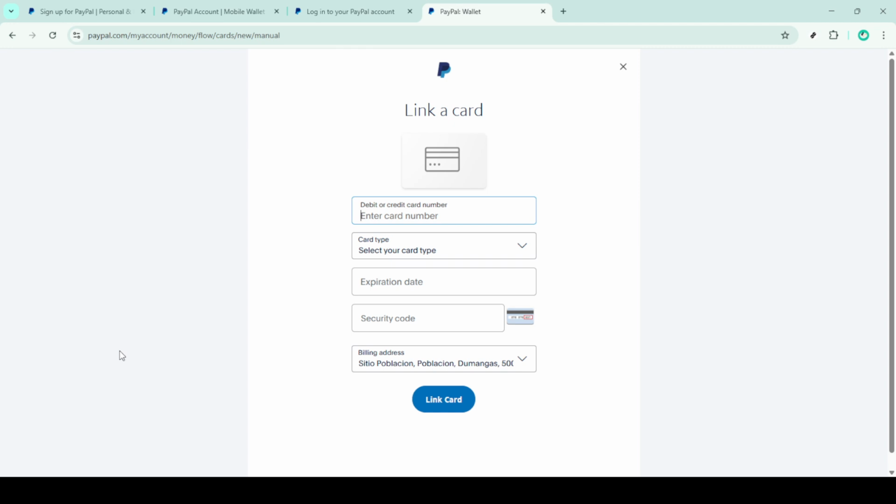Once you've keyed in all the necessary information, take one final look to make sure everything is correct. Then finish up by clicking on the Link Card button. PayPal might confirm the addition of your card, and you'll know you've successfully linked your Cardoshi virtual card when you see it listed among your payment options in the Wallet tab.